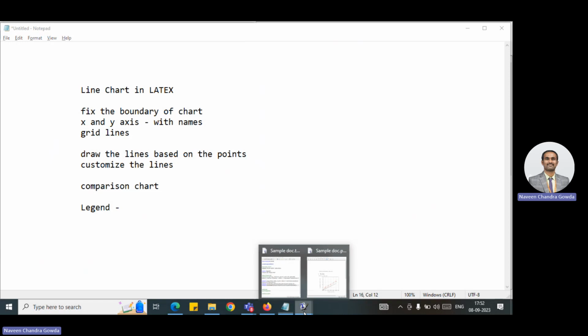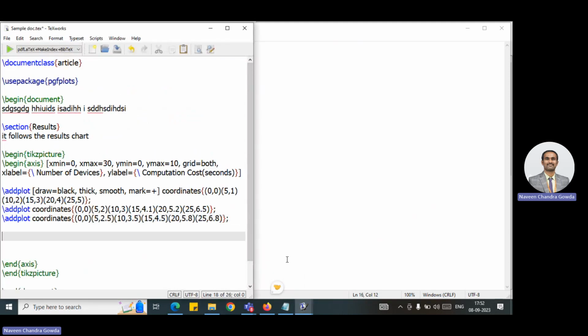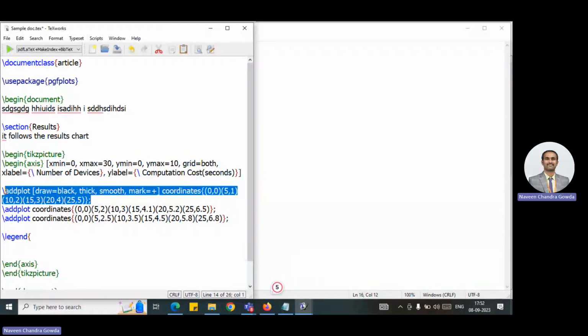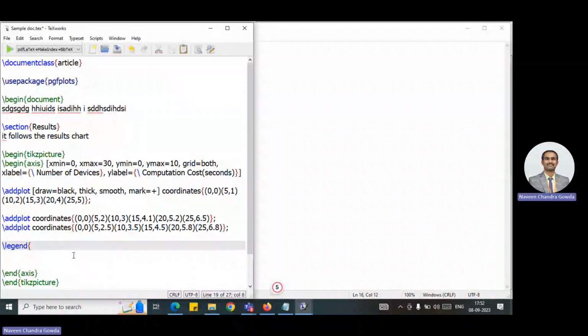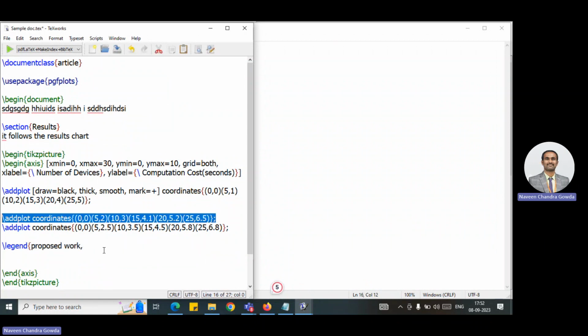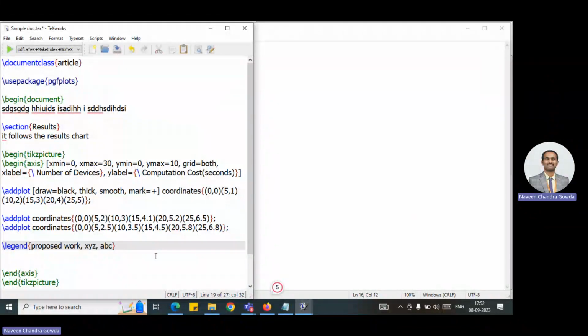How do you provide the legend in your line chart? As usual, we have a tag which is legend. This is where you need to start defining the names. If I am assuming that the first line is my work, then I will say the proposed work. If the second work is by some authors, I'll say XYZ, then ABC, like this. However many lines you have drawn, you provide that many names, and a semicolon.